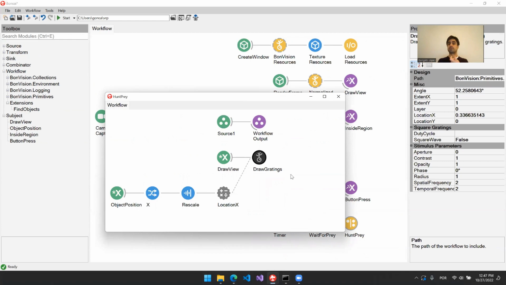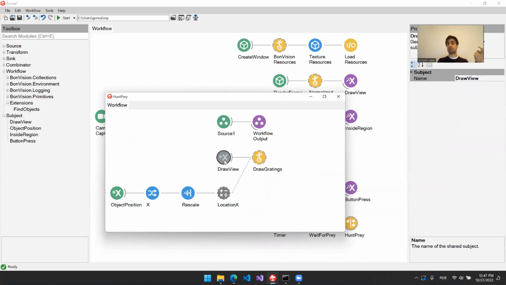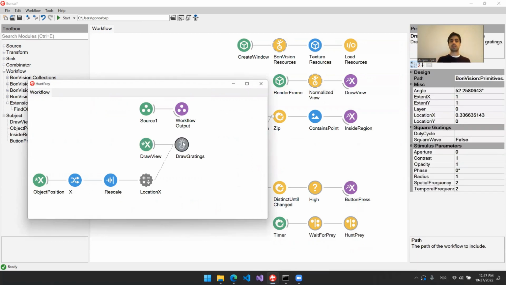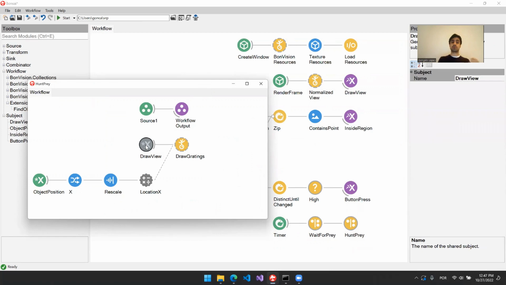To draw the gratings, we need to subscribe to the draw view event that tells us that a frame needs to be drawn from this view. Now it's interesting to think about, given our understanding of observable sequences, that it should be easy to understand that the draw gratings now will not be drawn before the animal goes into the region, because draw gratings, to actually work, needs to react to the stream draw view.